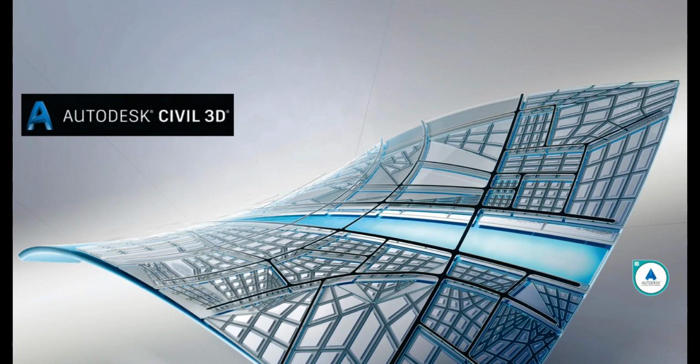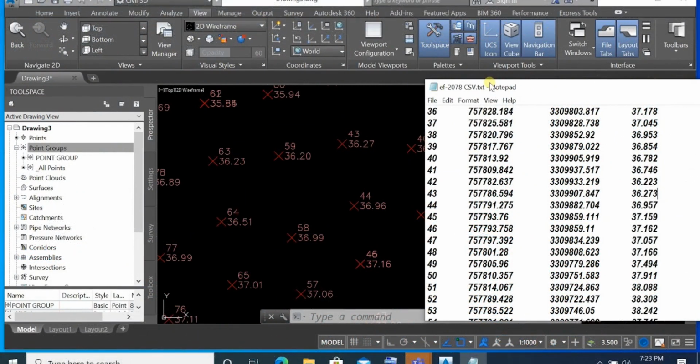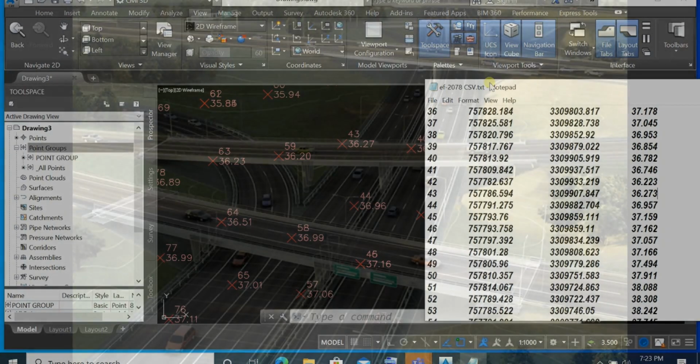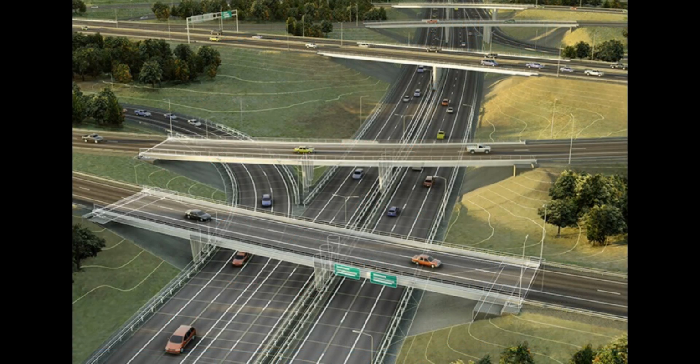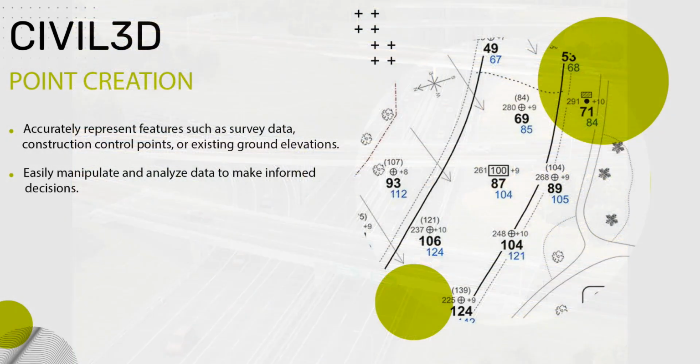Now, before we get started, let's quickly talk about what Civil3d is. It's a software developed by Autodesk. Civil3d is a powerful software used in the field of civil engineering and land development. It combines traditional AutoCAD functionalities with specific capabilities for designing and analyzing civil engineering projects. And one of the fundamental tasks in Civil3d is point creation. So let's get into it.